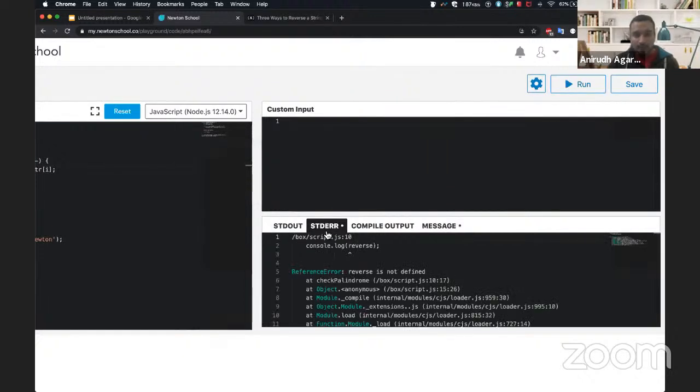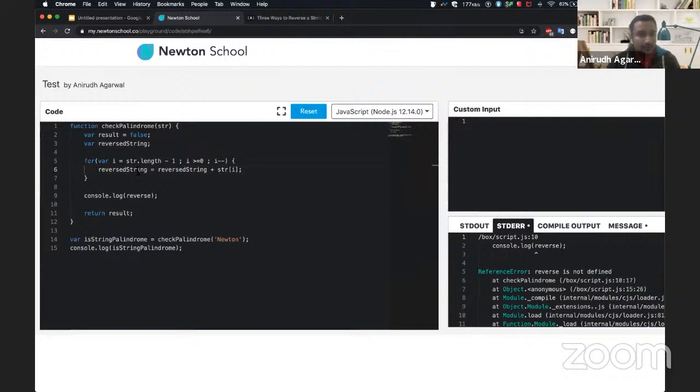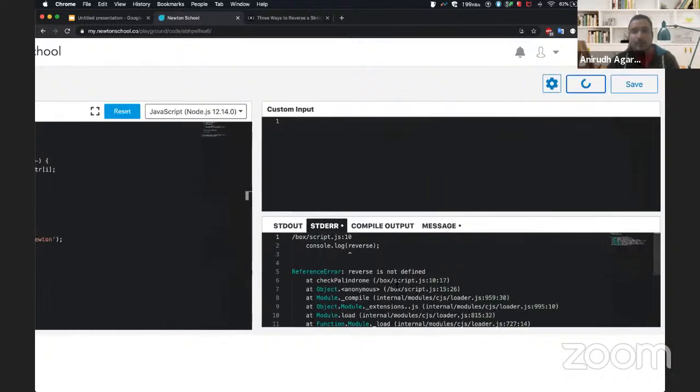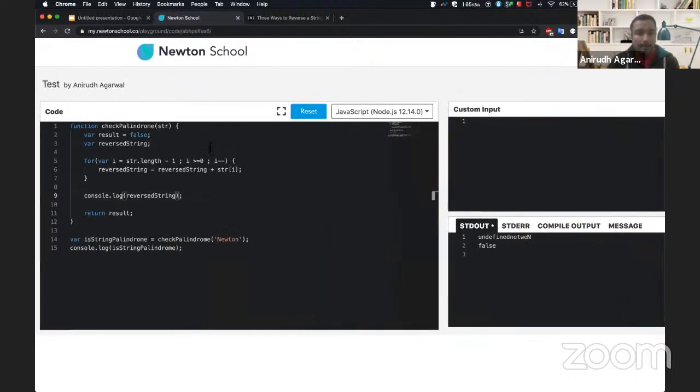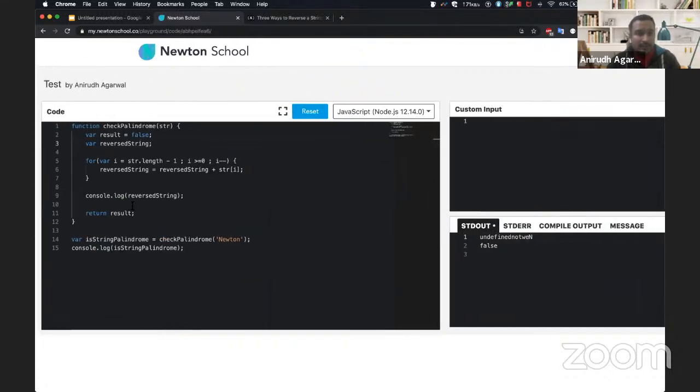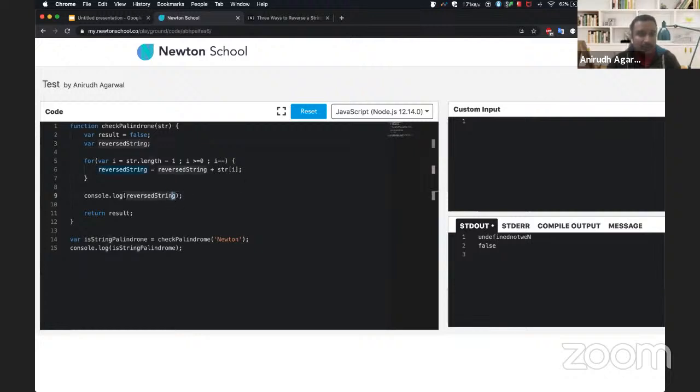Okay, what does it say? We did not name the variable correctly, so we'll copy this and paste it over here, and then we'll see. So basically it's a very good exercise, right? So let me just repeat what mistake I just made.